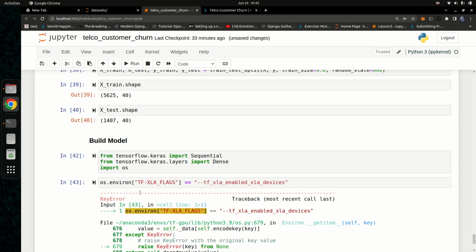So we got an error. Let me just look at this from my other screen. So it's going to be TF. This is going to be an underscore instead and not a hyphen. So it's going to be underscore FLAGS equals TensorFlow as well as enable.